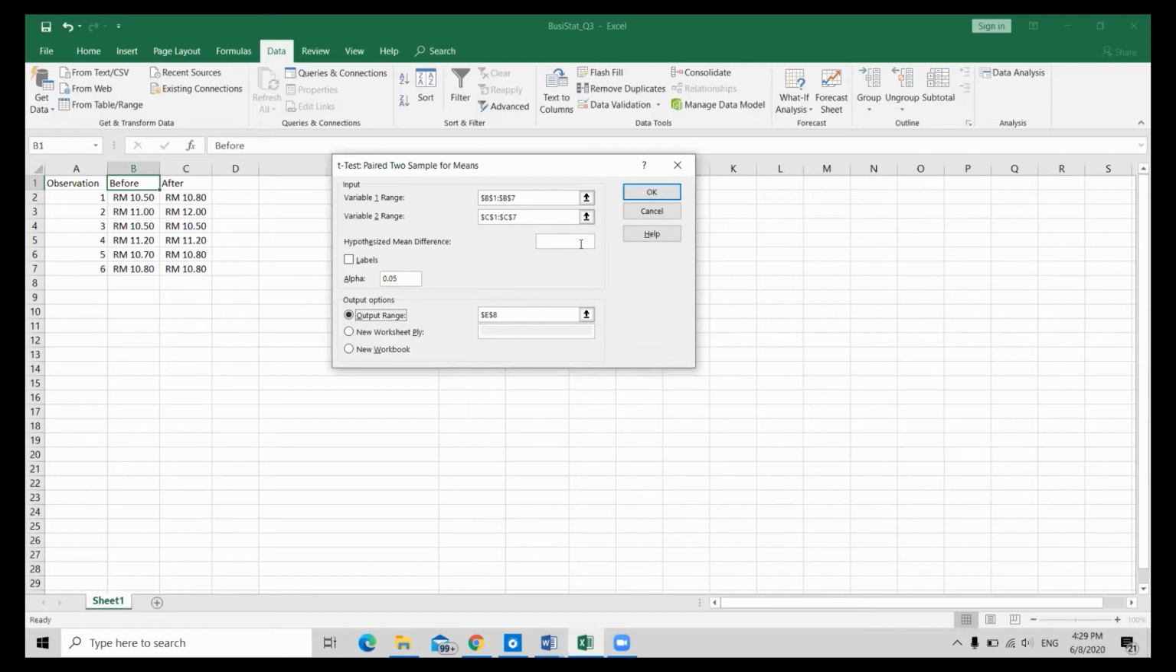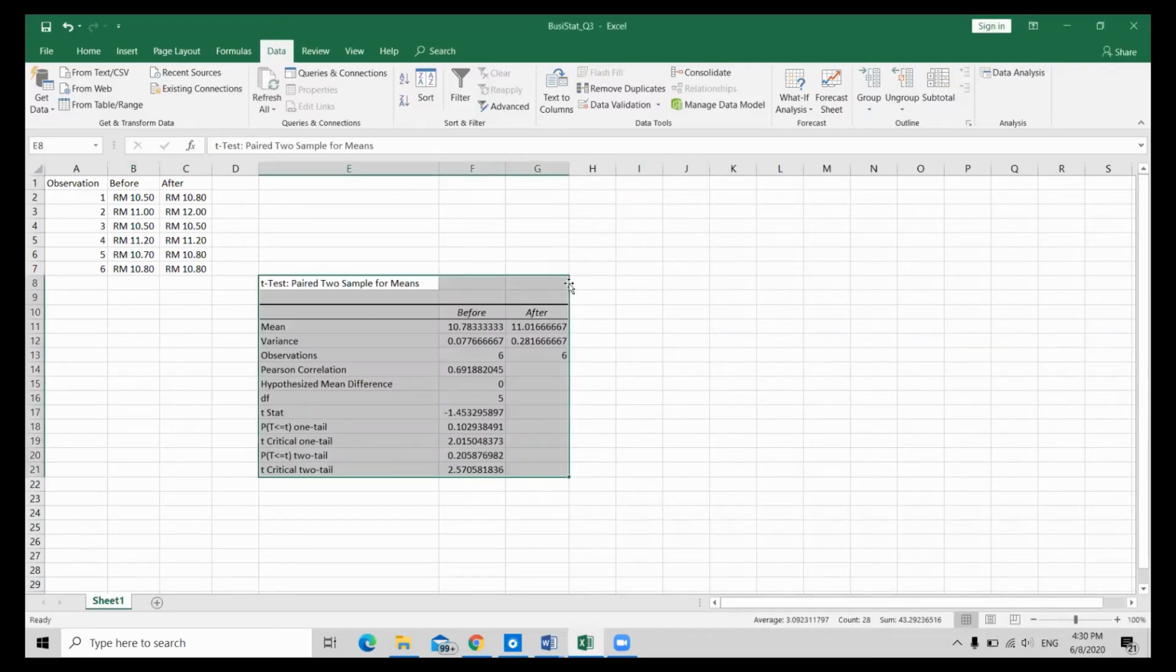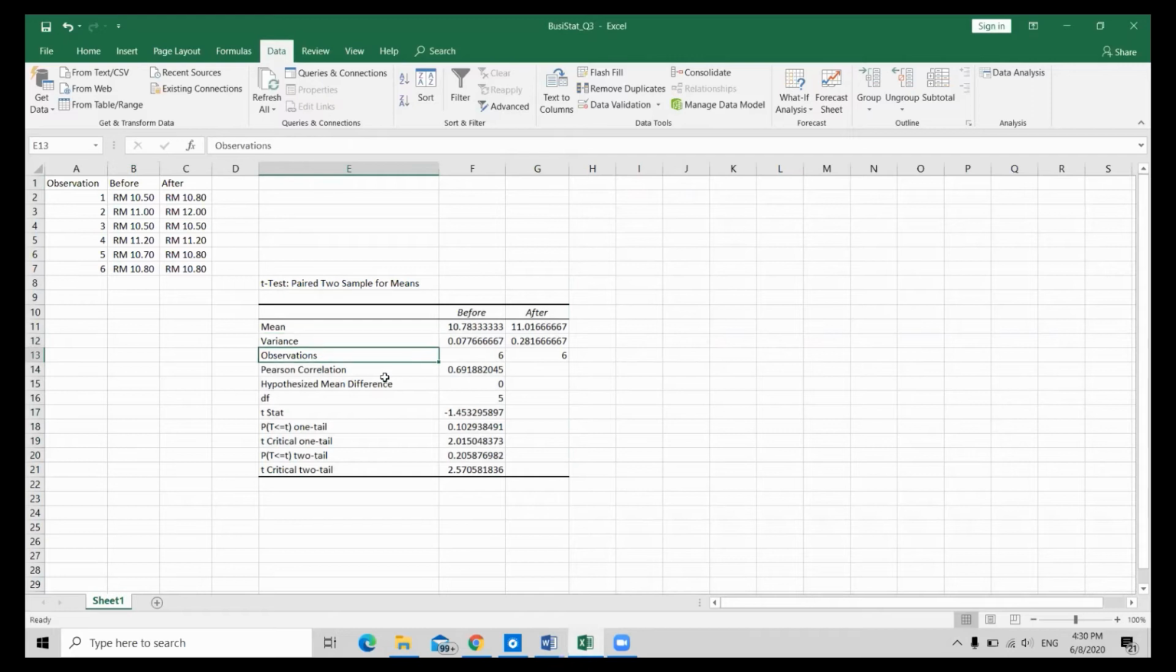For the hypothesized mean difference, we put 0 and tick Labels, as alpha is 0.05. I prefer to tick the Output Range, so I click any cell in Excel and press OK. The data will come out. As we can see, the mean, the observations, the Pearson correlation, the hypothesized mean difference, and the p-value. The p-value has one-tail and two-tail.